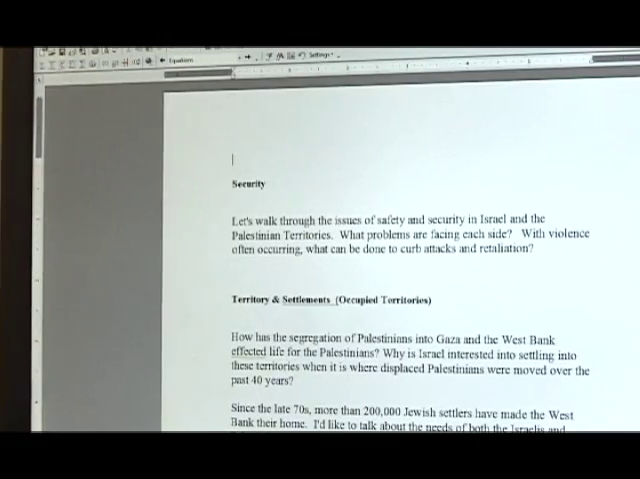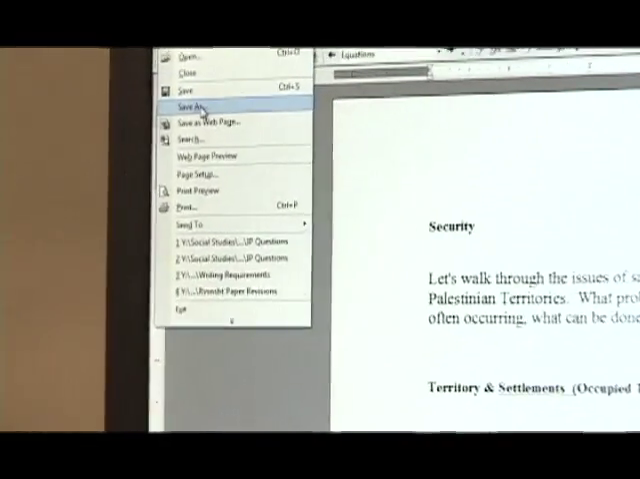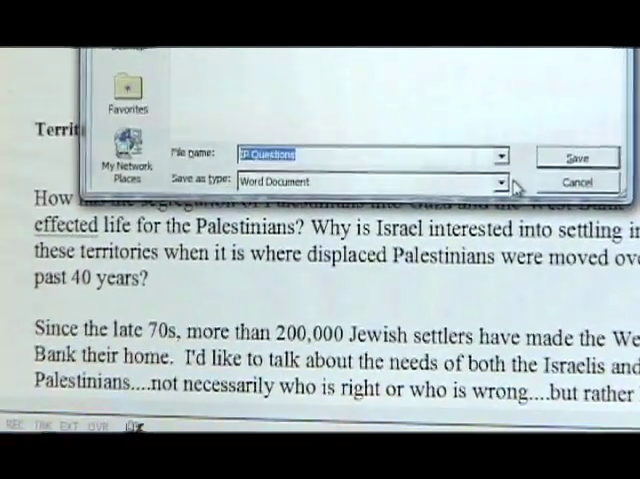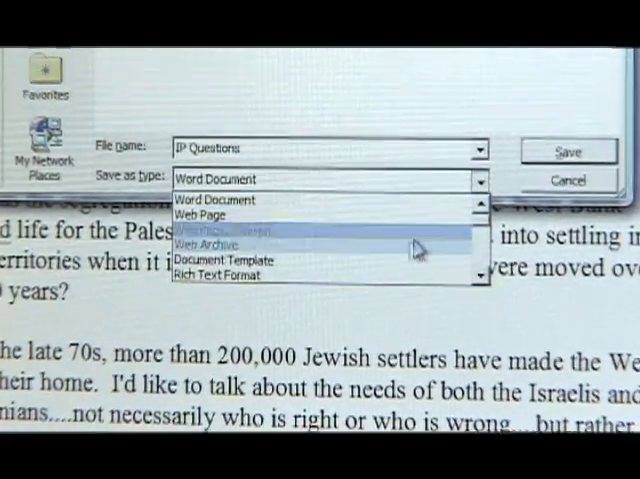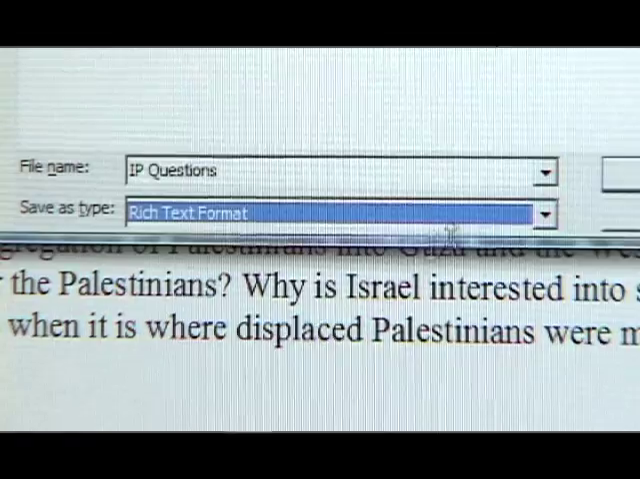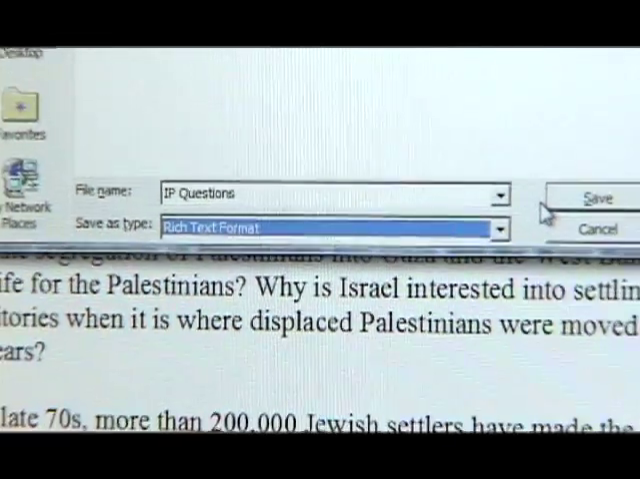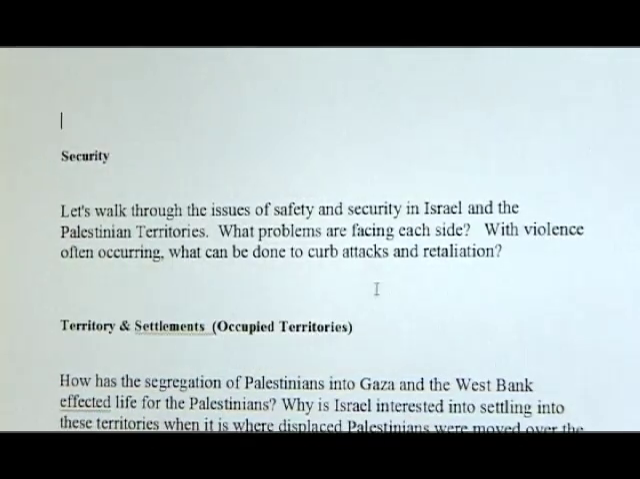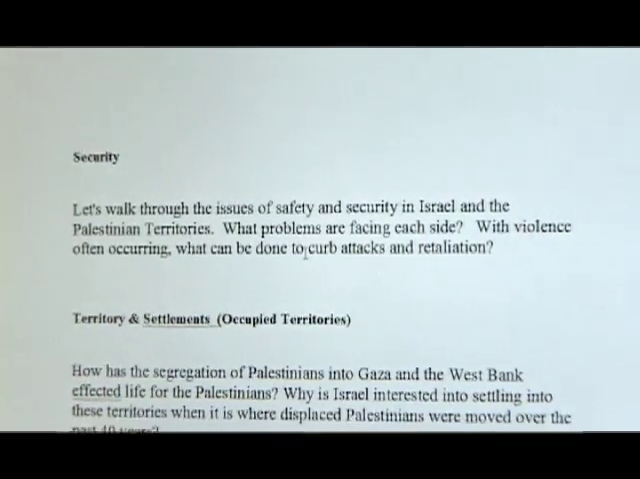So when you go up to File, you can choose Save As. And one of the options in any word processor is Save As Type. And you can change it to different formats. In this case, rich text format is one of the easiest formats that just about any platform can read. Go ahead and click Save, and now you're going to have a format that the teacher can use. Again, if you're unsure of what the teacher can read, please make sure you change it to rich text format.